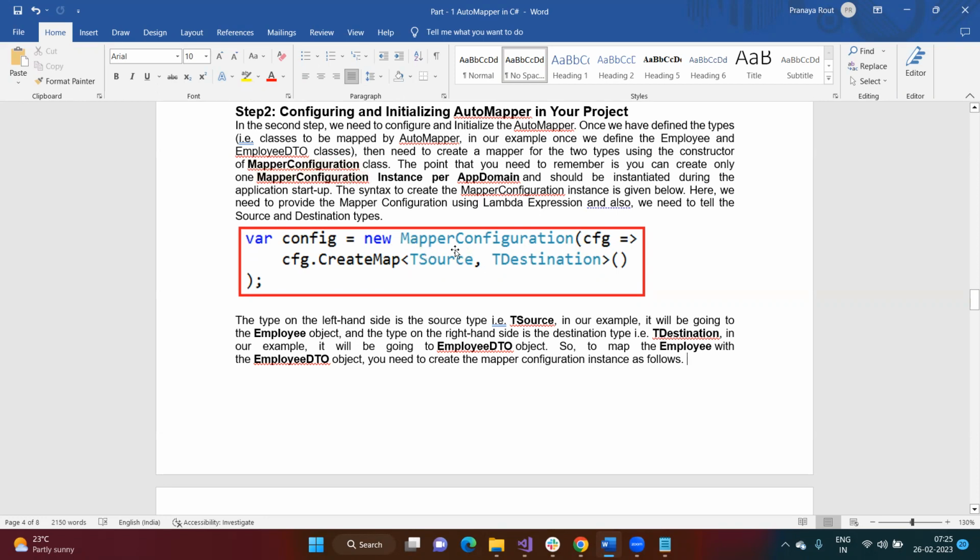While creating the instance of the MapperConfiguration class, using a lambda expression and the CreateMap method, you need to provide the types: your source type and your destination type. So this is the syntax. How do you create an instance of a class? Using the new operator. New MapperConfiguration. We need to create an instance of MapperConfiguration, and to this constructor, we need to provide the type. So what is the type?